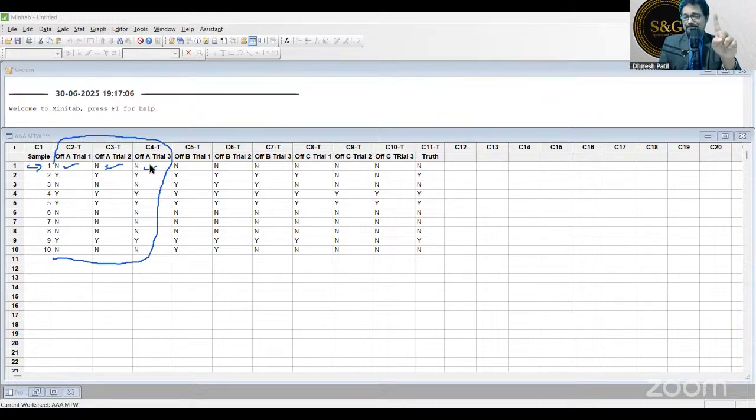Is repeatability clear? So all the 3 times he said no, no, no. So that means he is repeatable. Okay, so we are calculating officer A's repeatability. This is officer A's repeatability percentage we will calculate.